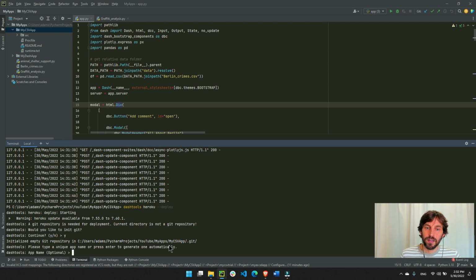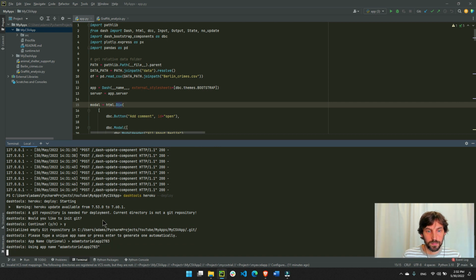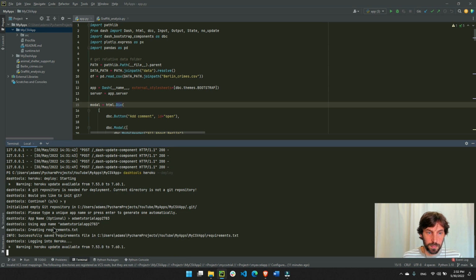Instead of generating an automatic app name, let's create a unique name. Adam tutorial app. I don't know, 2783. Now you know when I was born. Create, perfect, that was unique.